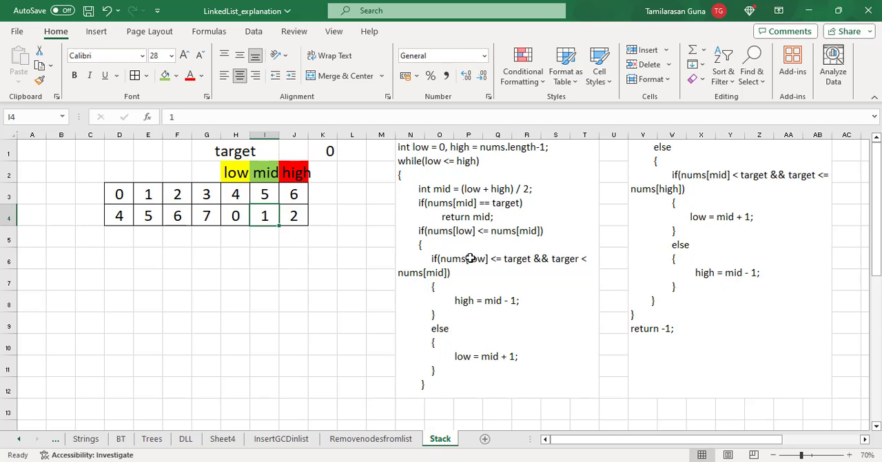So that is nums of low value is less than target. Nums of low value is 0. That is less than or equal to target. Condition true. And target value is less than mid. Target value is 0. That is less than mid. Yes, condition true. If condition becomes true, so what I have to do? High equal to mid minus 1. So high value is mid minus 1. Mid is 5. 5 minus 1 is 4. So low and high both are pointing to the same index value.